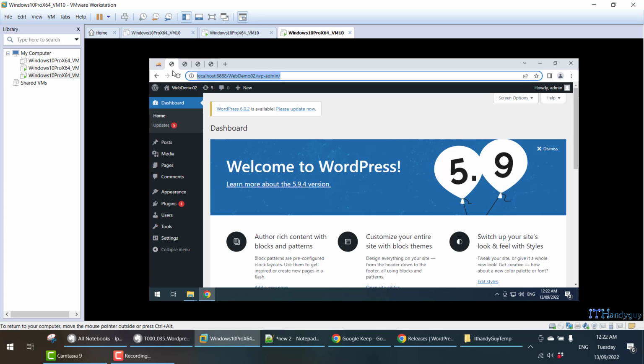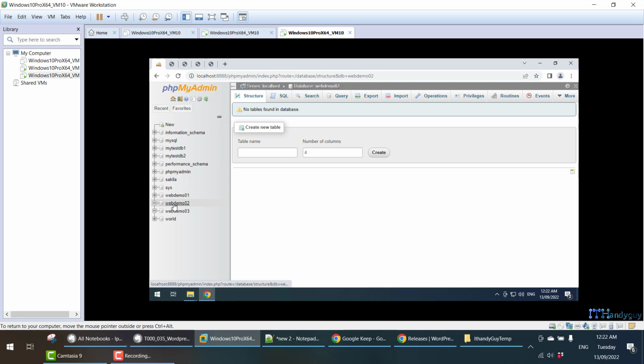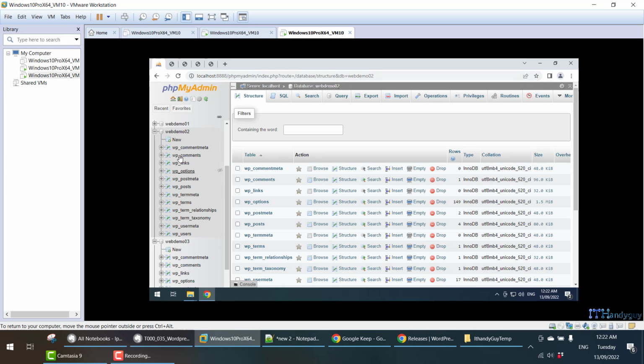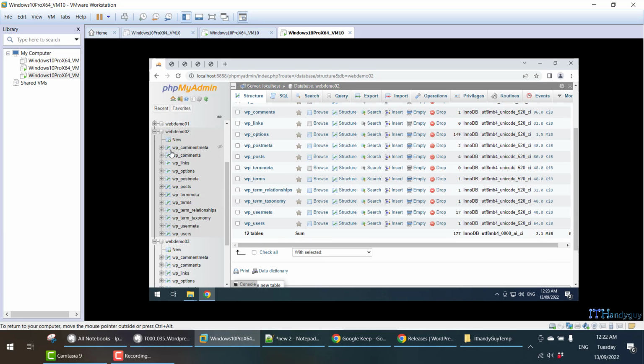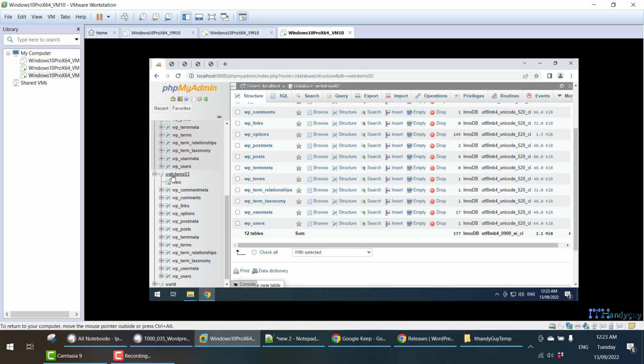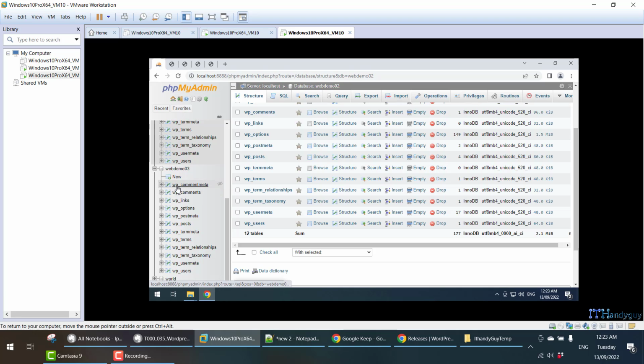Cool. So what I have done is I have just installed the old version of WordPress. Okay. So if you go to phpMyAdmin, you can double check your Web Demo 02. You can see you have so many tables, like 12 tables, and they start with wp underscore. Okay, same as Web Demo 03. All the tables start with wp underscore.